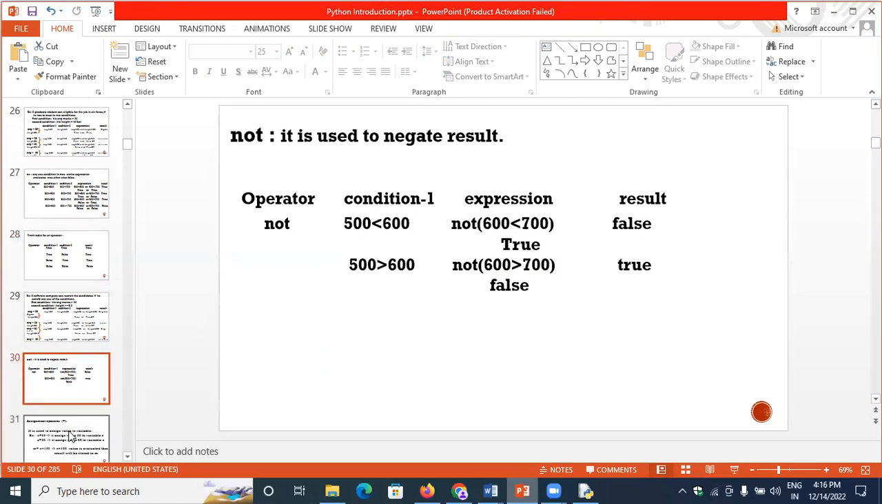Next, the NOT operator. Very simple. The NOT operator is used to negate the result. Negate the result means what? Whatever the result is, it will become the opposite. Example, see, not 500. This is the expression. Here I am using the NOT operator.